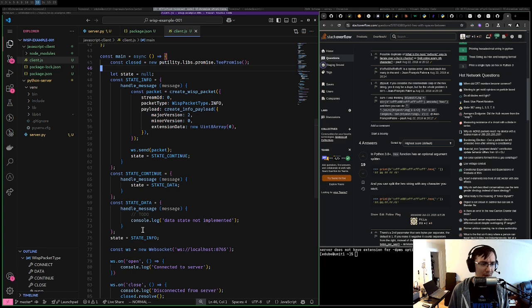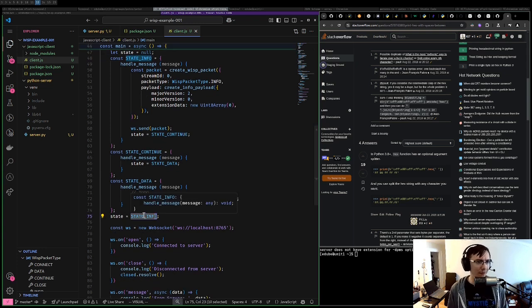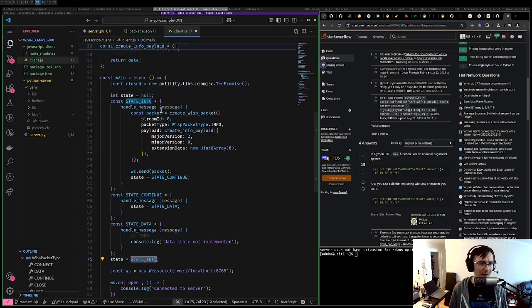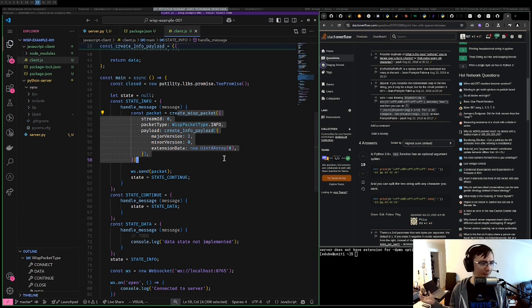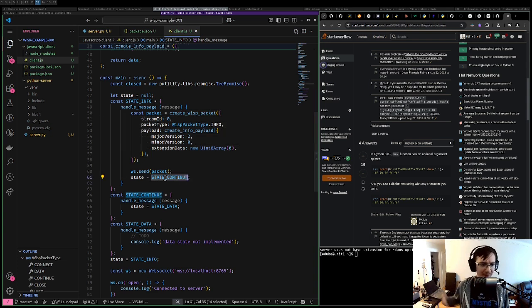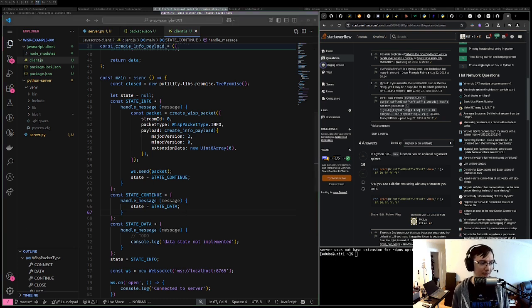So then we go to state info at the initialization, and then when we get a message, we blindly assume the message from the server is an info message, create an info, send it, set the state to continue, which really means waiting for the continue message. And then again, we blindly assume the message is continue and move to the data state. So the next step is going to be parsing Wisp packets and then making sure we're actually getting the messages that we're expecting and closing the connection if we're getting a close packet type.